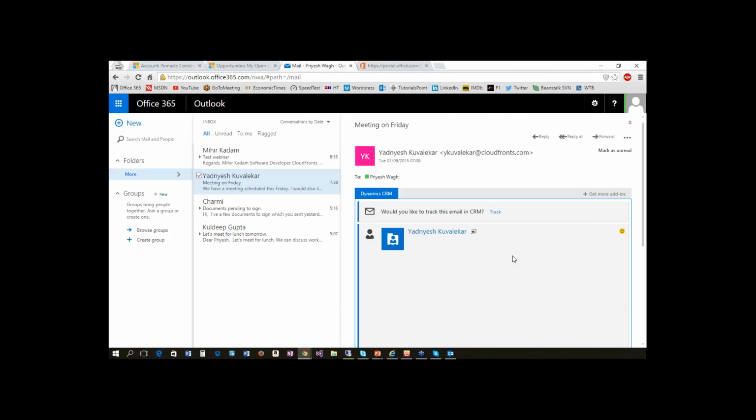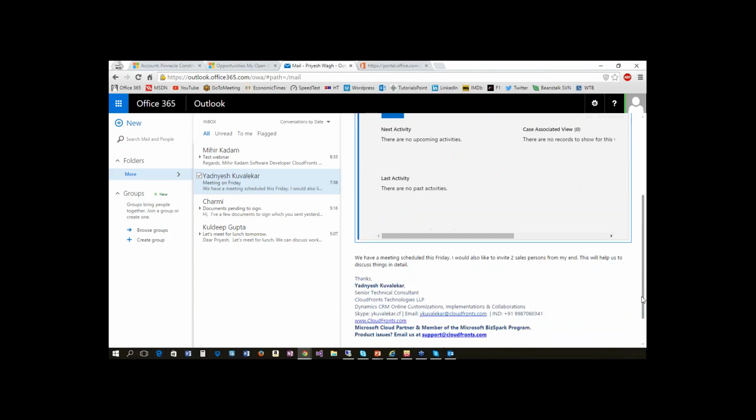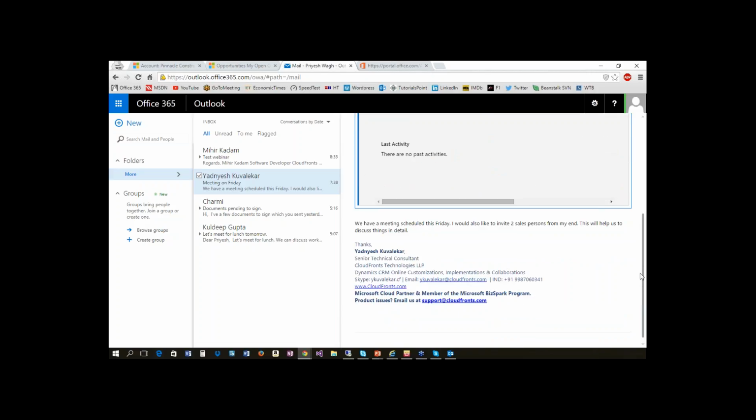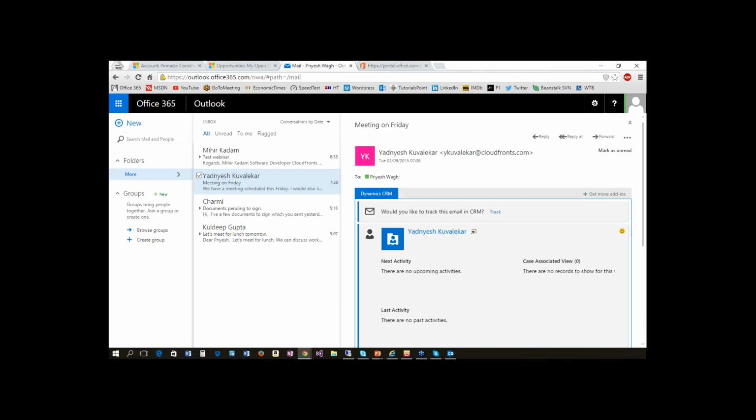Yes. So the contact is now in my CRM and it is showing all the data that is associated with it. Since this is a new contact, nothing will show up here. Let me also track this particular email. Let's take a look at the email body. It says, send me a message like we have a meeting this Friday and so on. This particular email message will also be tracked in my activities.